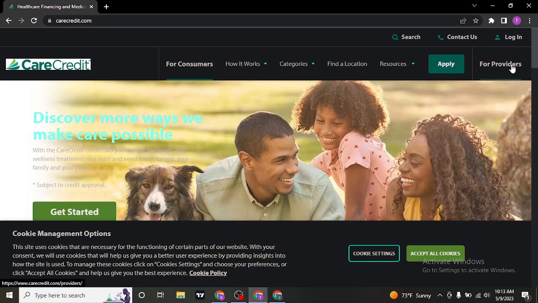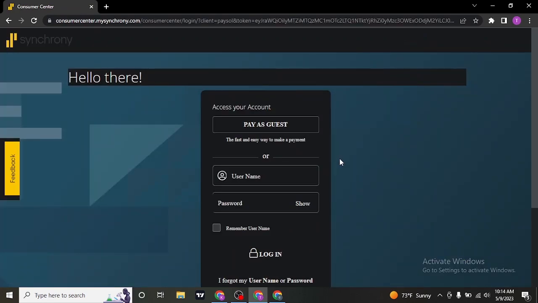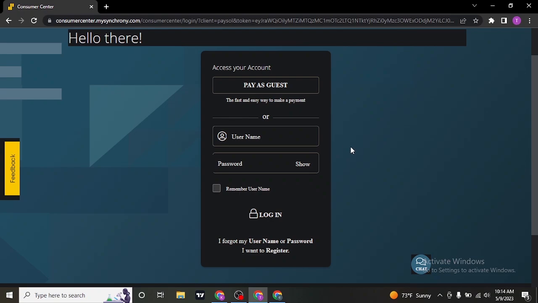But to log into your credit card account, click on the login on the top right and choose the consumer login. Once you do, it's going to take you to the sign in section. Now first of all, you need to type in the username that you created while signing up. And in the second box, also make sure to type in the password. If you want to confirm your password, you can click on the show password option to reveal this password.